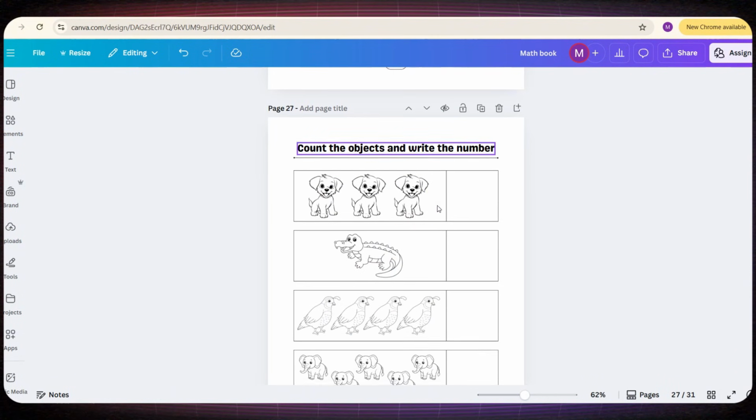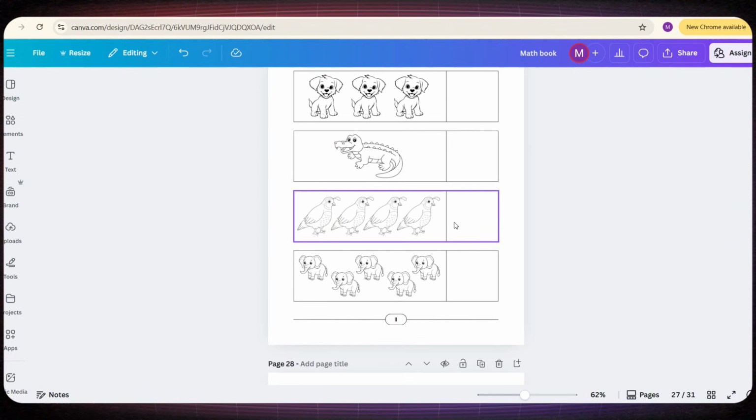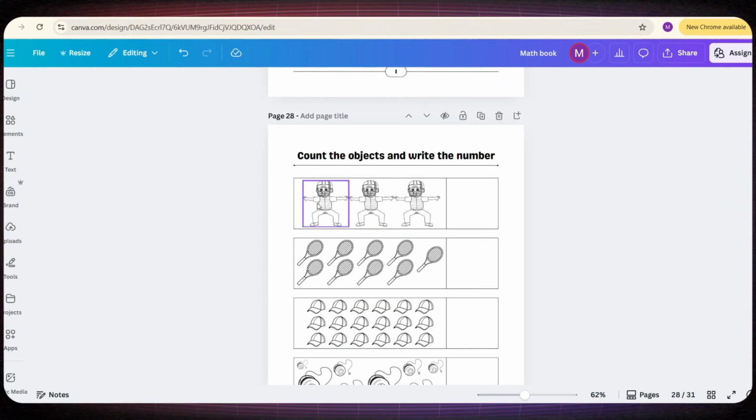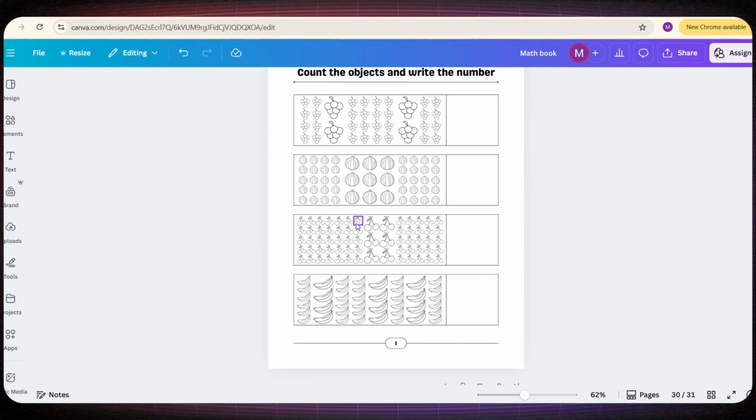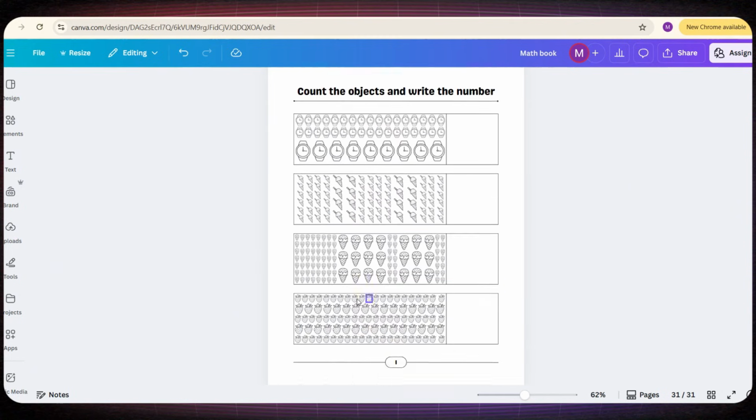And now that we're done, let's take a look at these 5 pages together. They turned out absolutely amazing. The gradual difficulty feels perfect, and honestly, I really love how these pages came out.